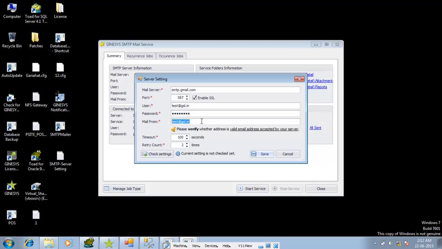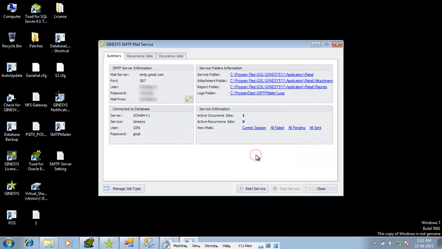Give a valid email address for each of the things. Specify appropriate timeout and the retry count. Once the information is inserted, click on the save button to save the mail server. Your mail server is successfully configured.